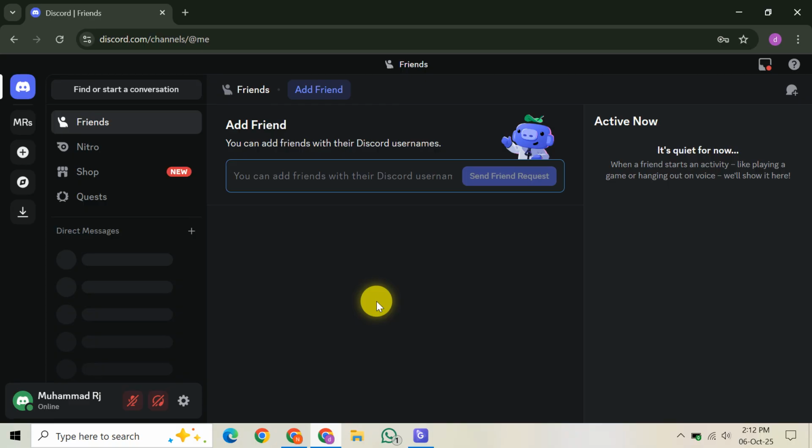First things first, make sure you're logged into your Discord account and have the Discord application or web client open. Next, you'll want to navigate to the specific server you're interested in. Look at the left-hand sidebar of your Discord window, where all your joined servers are listed. Simply click on the server icon to enter it.